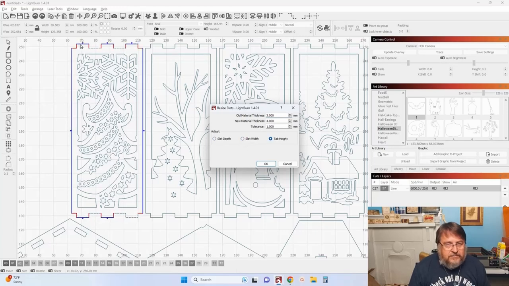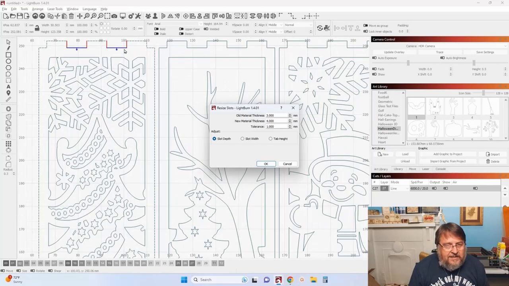It fixed one of those tabs. But our slot depth returned, because when we did that offset, it eliminated those nodes that we put in there to fix the problem to begin with. So you have to think about the priority when you're doing this.